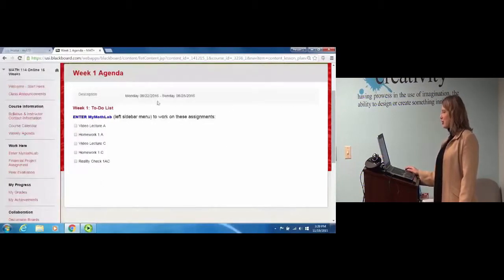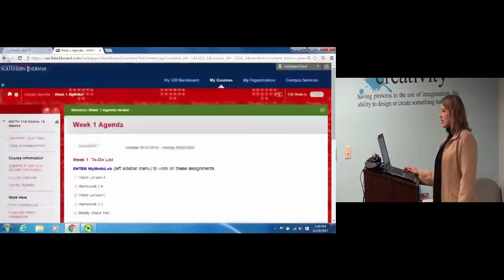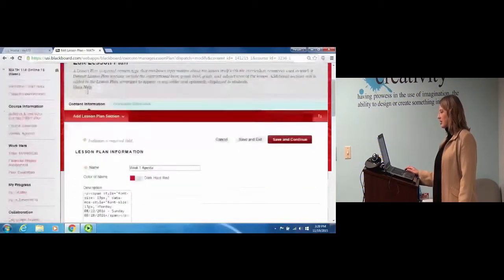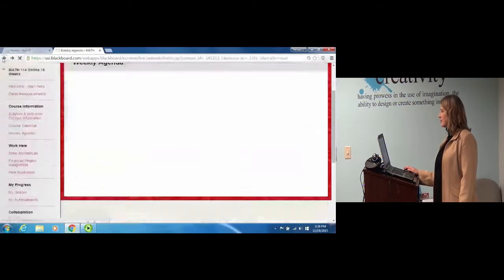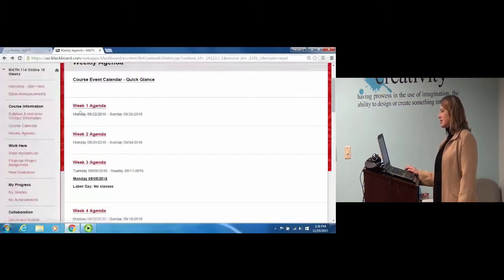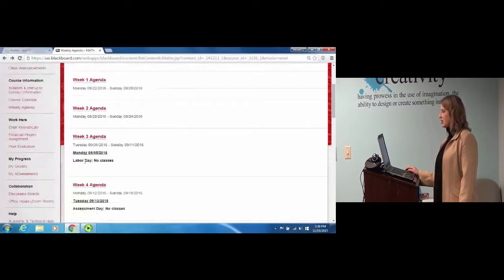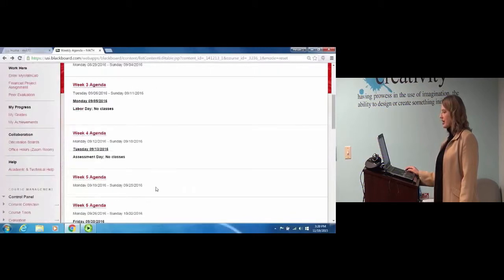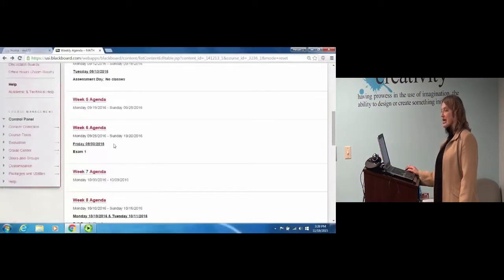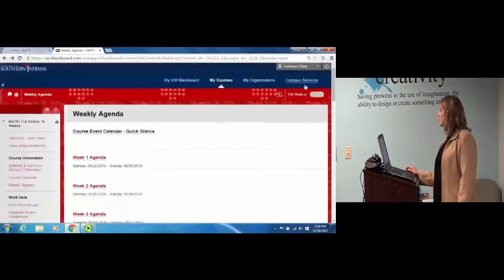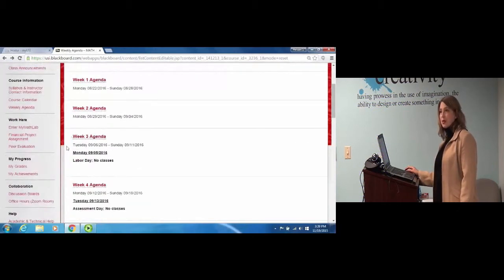It's just a very quick to-do list. And if they don't click on it, they still have major dates. This week to this week, Labor Day, Assessment Day, an exam. So they still have all that available for them.